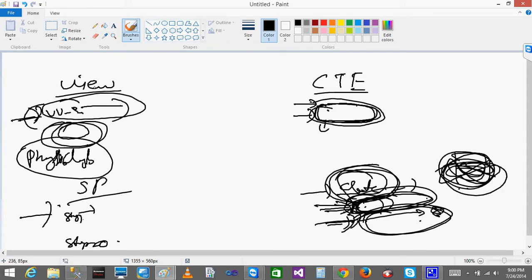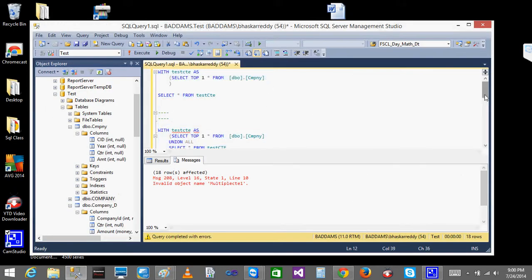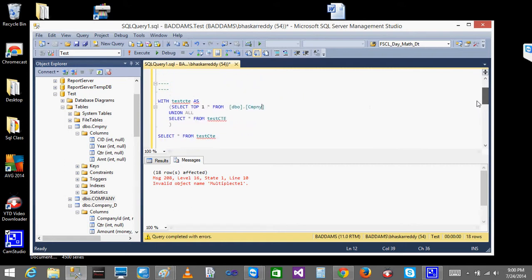So the CTE and view you will just call with select star from. You can even filter the CTE also. Whatever you do, you can filter the CTE. Let's say this is my CTE, right?